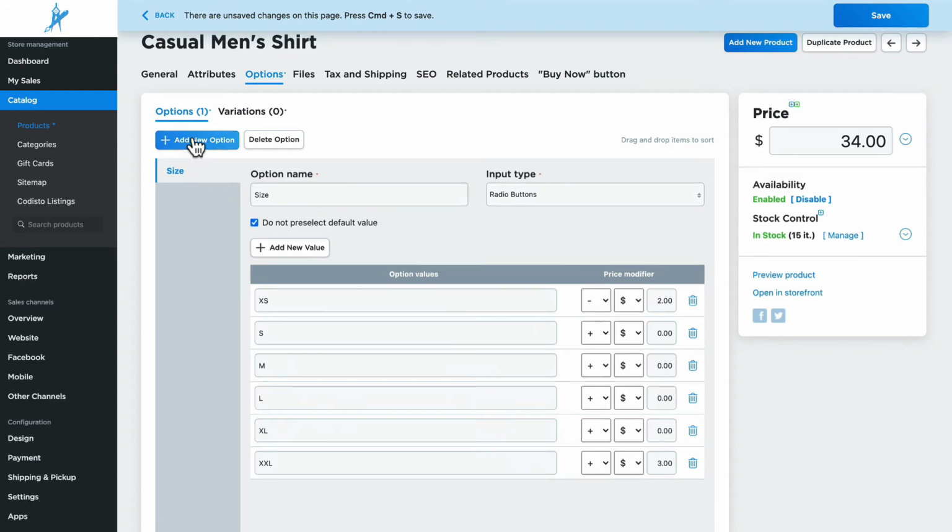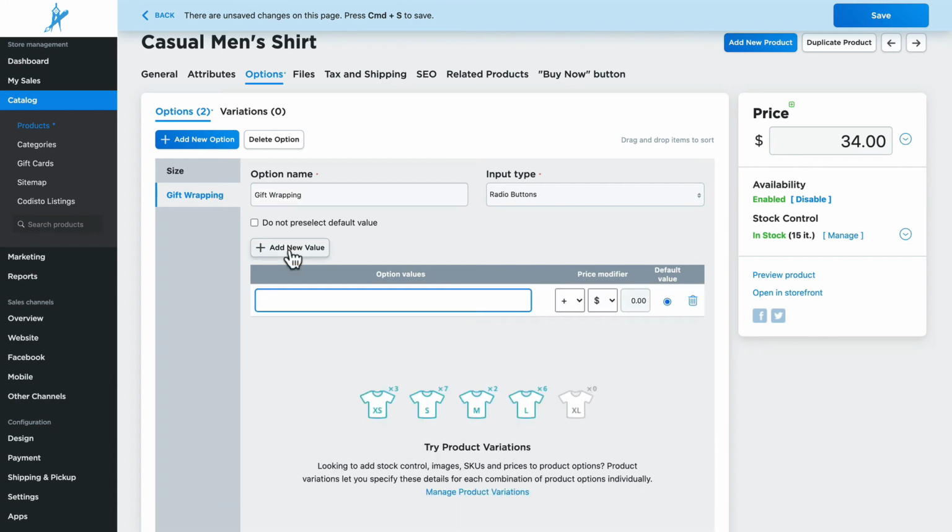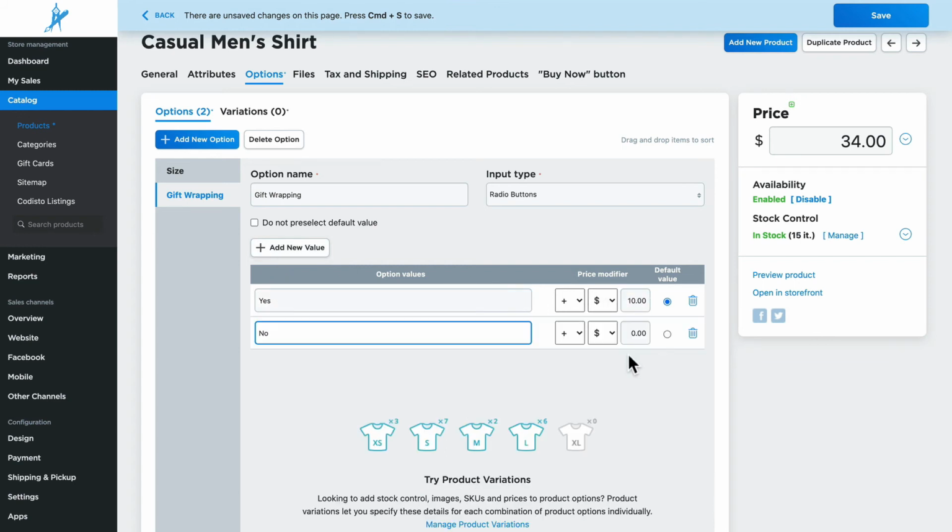I can have multiple options. If I wanted to offer gift wrapping for this particular product, of course, I can do that. I can add a yes and charge $10, or a no and not affect the price at all. If I want to choose a default value, well, I just select the radio button for the default value, and I can even rearrange and sort these. So adding options to your products gives your customers even more flexibility in their shopping experience.